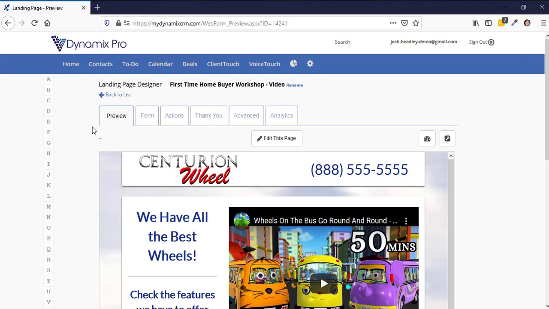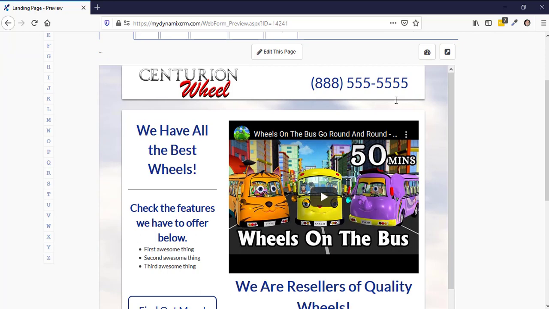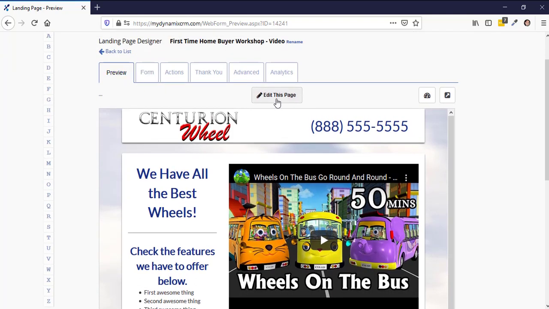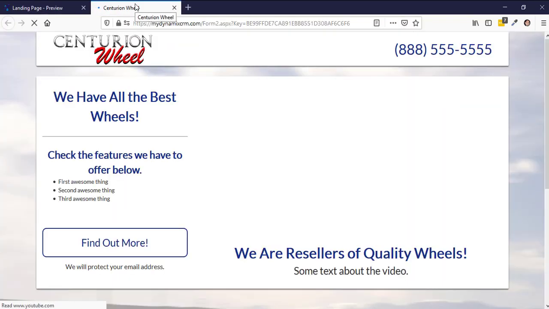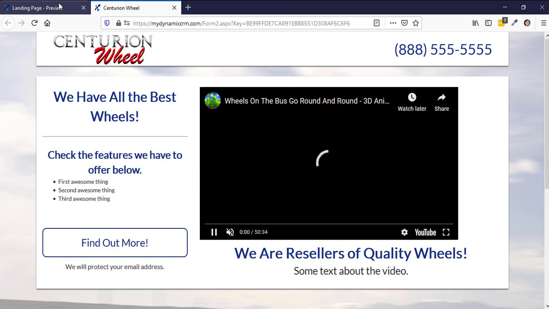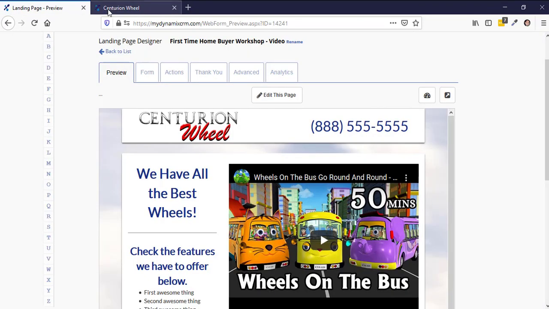And we have a module that goes over some of the stuff, but this one's going to be about video only. So you'll notice right here on the preview tab, there's this edit this page, and there's also this button right here with the box with the arrow pointing up to the upper right hand corner. I'm going to go ahead and click that, and that's going to open it up into a new tab or a new window, and that way, if I need to, I could just toggle back and forth.